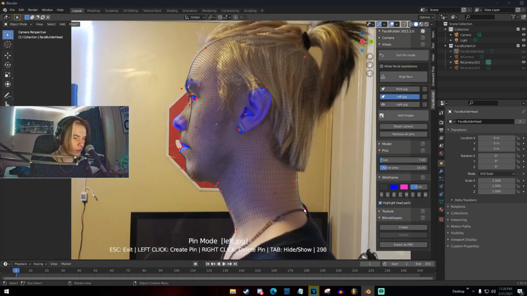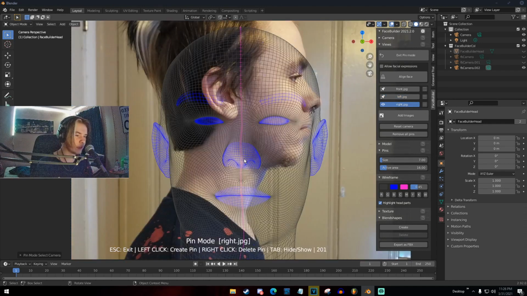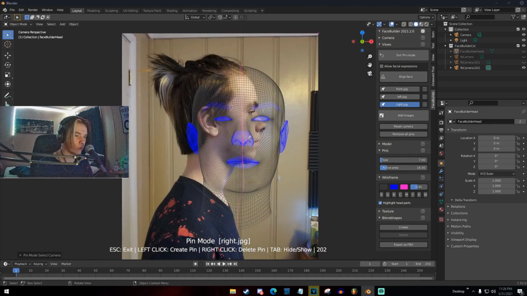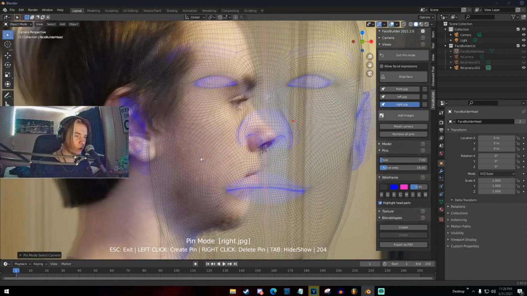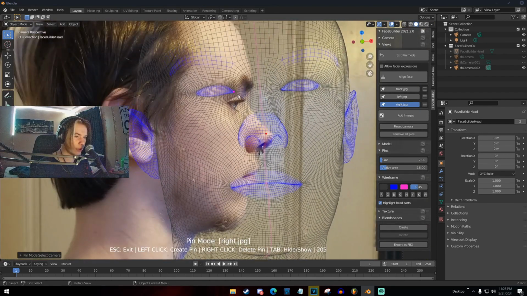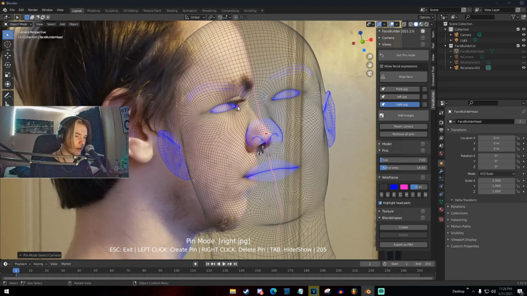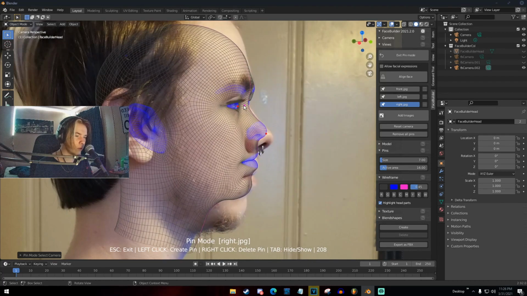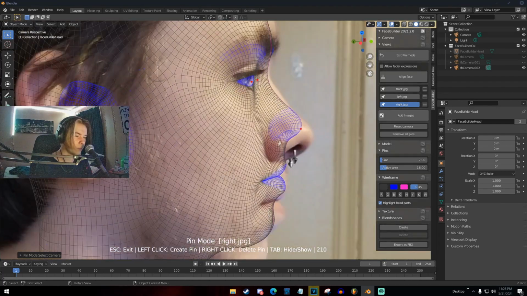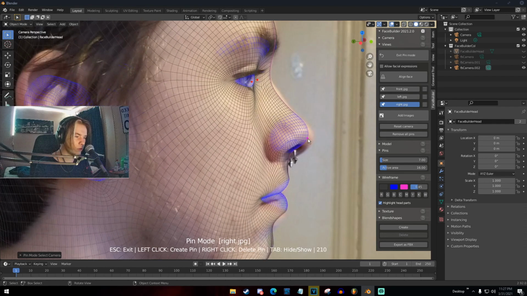And I think we're good for that side. So next is going to be the right side, and we're basically going to do the exact same thing that we did over on the other side. Bring the nose first, then I'm going to bring the eye over to about right there. Bring the other eye over to about right there. Then I'm going to bring the nose out.